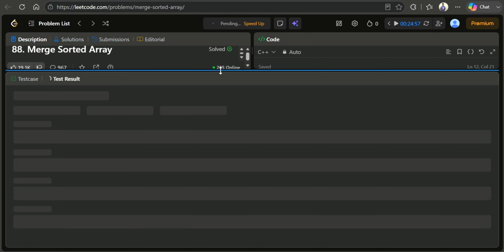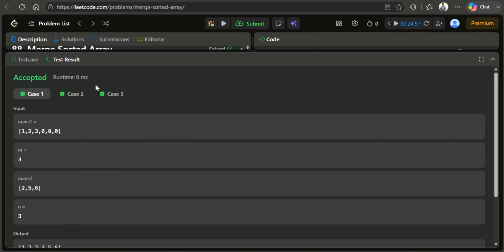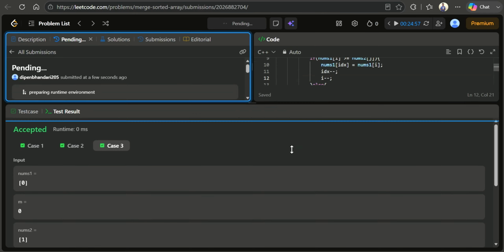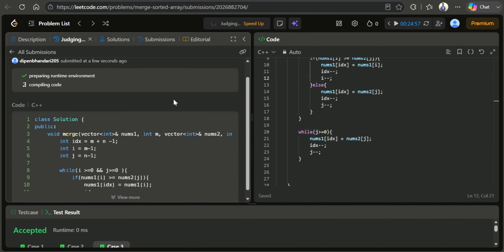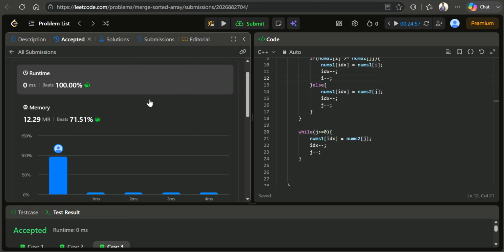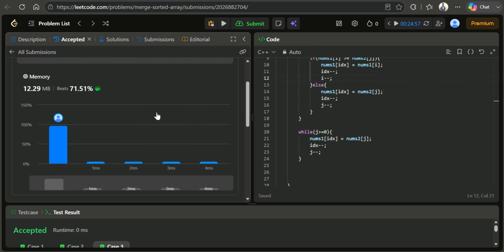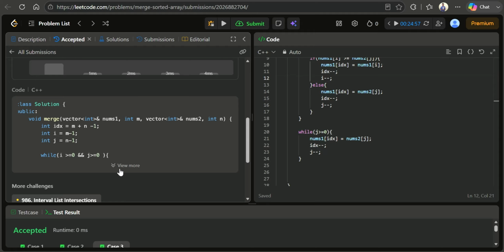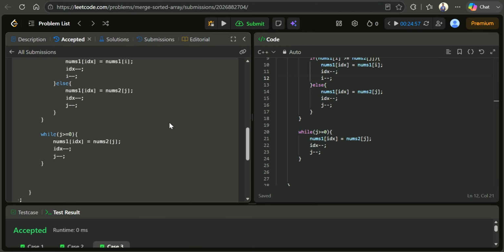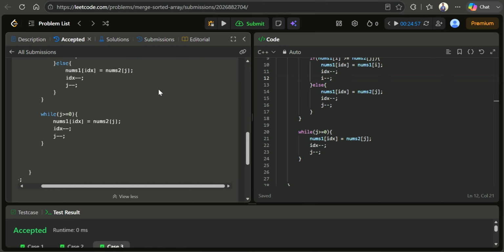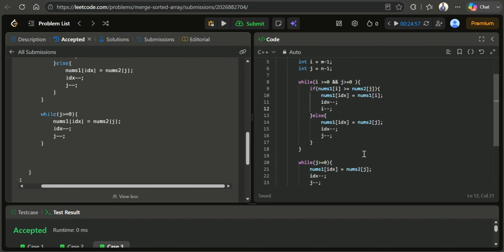It's run now. Woo! So all of the test cases have been submitted successfully. Now let's submit this code. All right, it beats 100% of everyone. So this is the solution that you all were waiting for. I hope you all understood something from today's video.